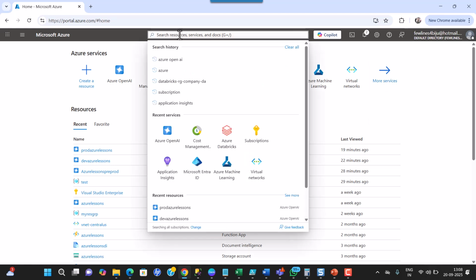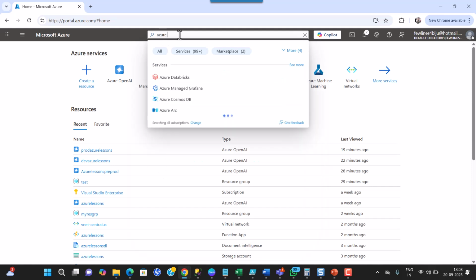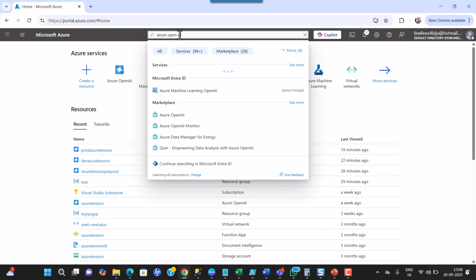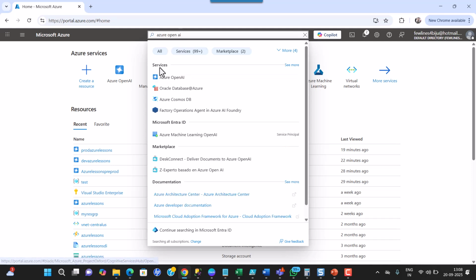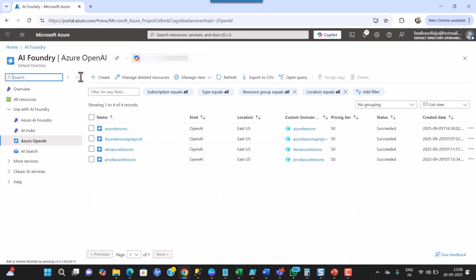So you can see this is my Azure portal where I have already logged in. Here you can search for Azure OpenAI, and under services you will find the search result as Azure OpenAI. In the list of Azure OpenAI resources, you can see that I have already created this Azure OpenAI. For that I have made a separate video, and I am going to put the link in the video description. If you have not yet created your own Azure OpenAI, you can do that by following that video.